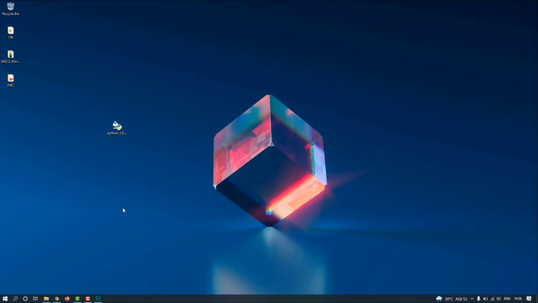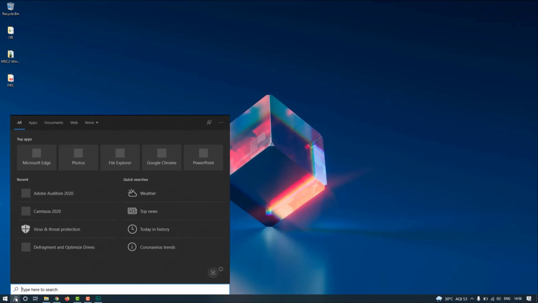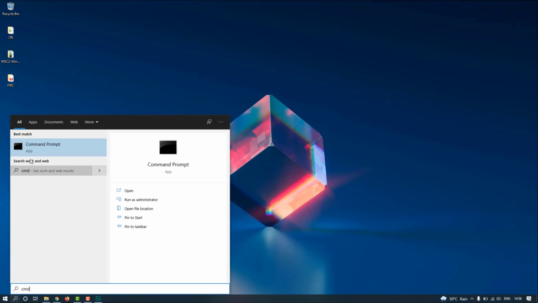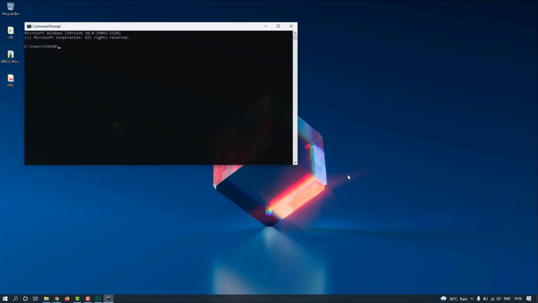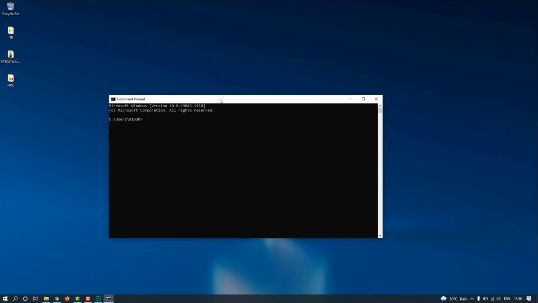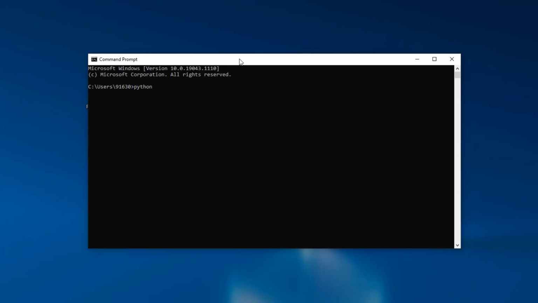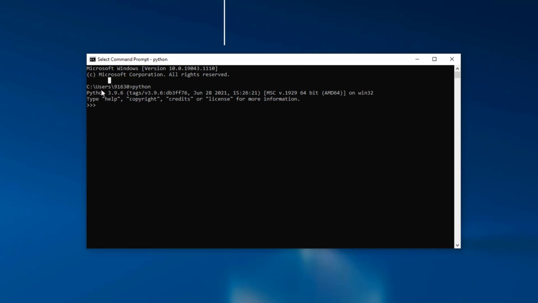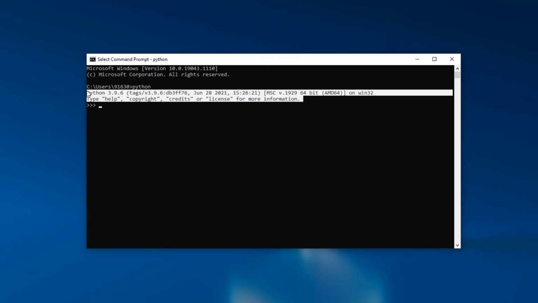Close it. In order to make sure your Python is installed or not, we will test that in the command prompt. For that, go to search and type cmd and click on the command prompt here. Now type python. As soon as you execute this command, you can see Python 3.9.6 and this message, which means that you have successfully installed Python and you opened the Python shell successfully.